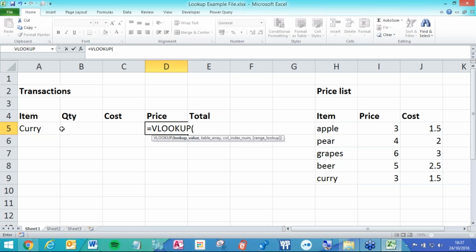Now lookup value is what I am trying to find in this list. So I am telling Vlookup I'm trying to find mention of curry. After that I'm going to press comma. Now all of these things that I'm telling Vlookup are always separated by a comma. The next thing I'm expected to put in is something called a table array. So we've told it what we're looking for, and that's the lookup value. Table array is where I am trying to find mention of curry.